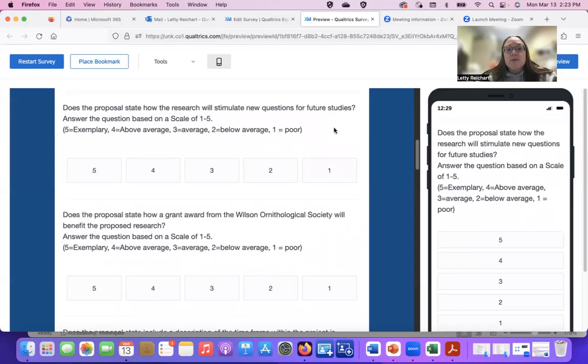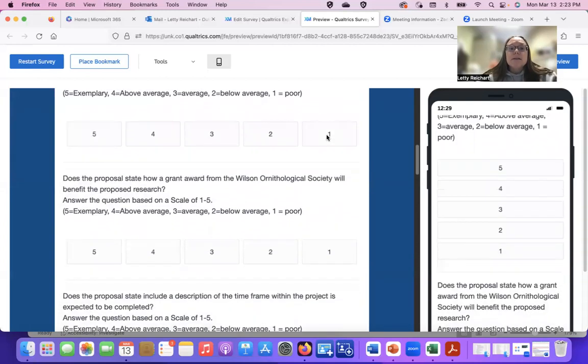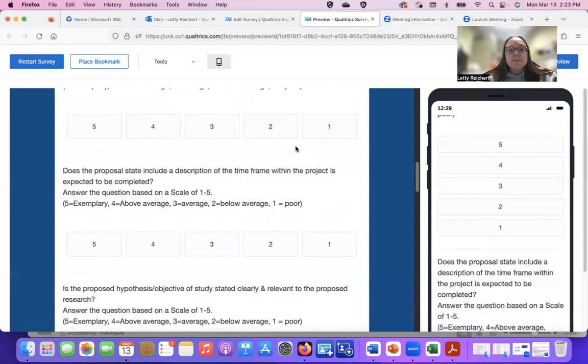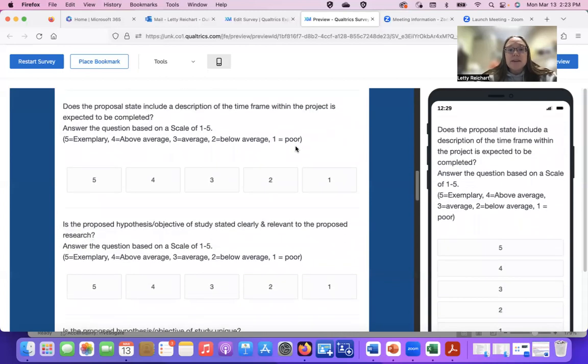Second question, does the proposal state how the research will stimulate new questions for future studies? Does the proposal state how a grant award from the Wilson Ornithological Society will benefit the proposed research? Does the proposal include a description of the time frame within which the project should be expected to be completed? I apologize, there's poor grammar there. Hopefully you'll understand that. There's 97 entries to change, so I'm not going to edit this round.